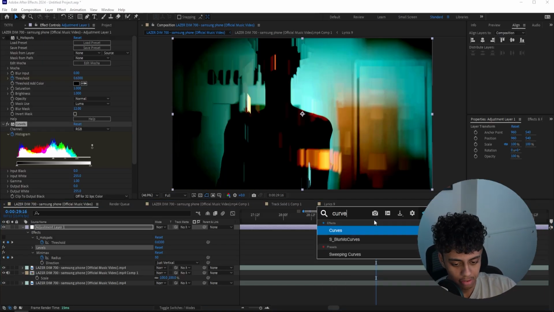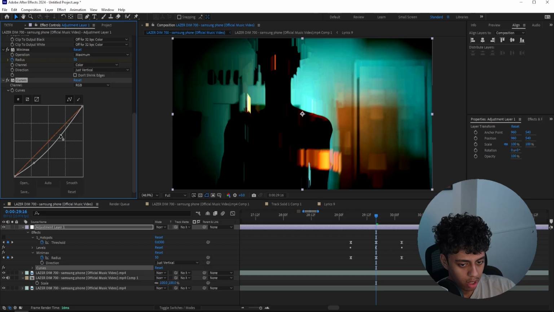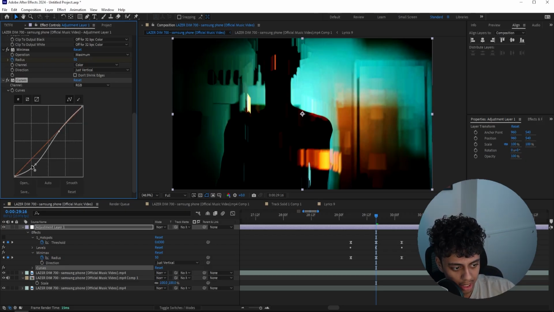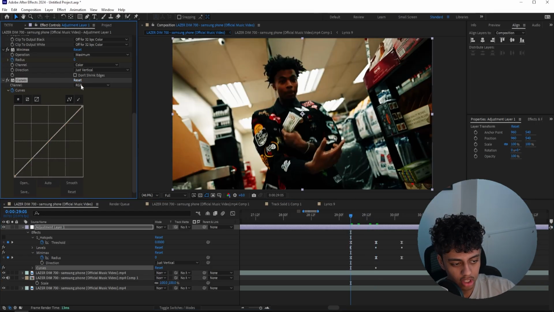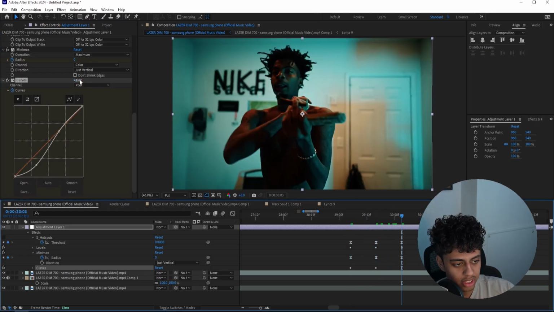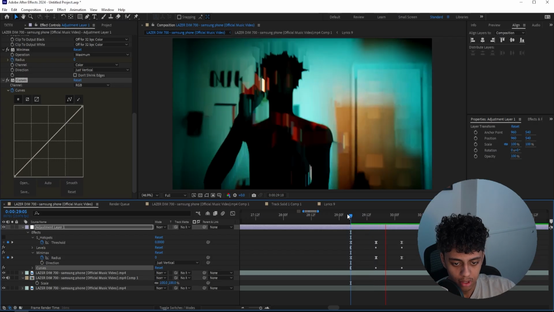You could also add on something like a curve effect. So here at the peak, you want to make it a lot darker. So you want to drag down the shadows, keep the highlights just like that. And then you can also animate the curve as well. You can just reset it here at the start and also reset it at the end. So it will move kind of like that.